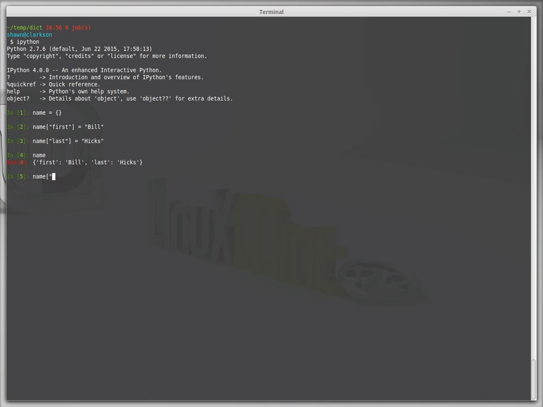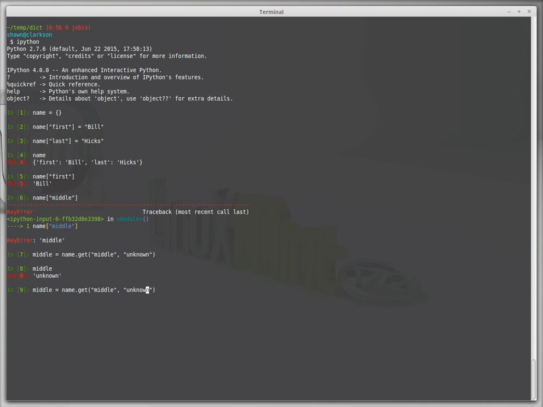I can type name first, and I get that. If I type middle, which doesn't exist, it blows up. I can do middle equals name.get middle and give it a default, and just to show it actually gets a value. So it actually works.